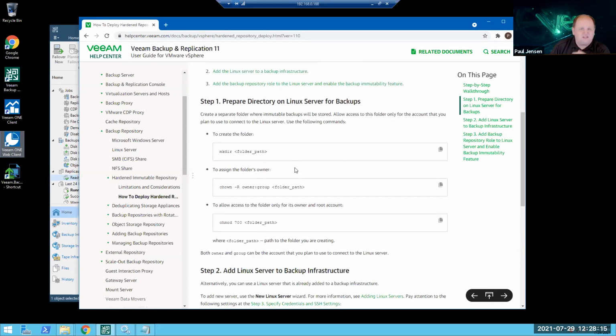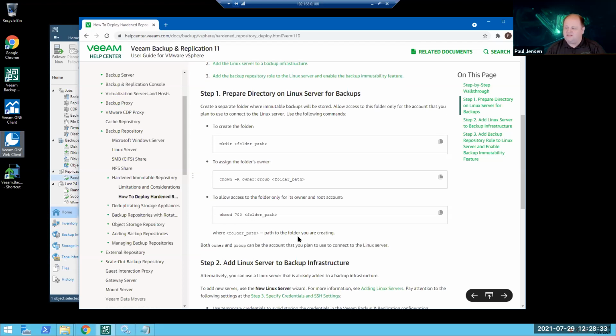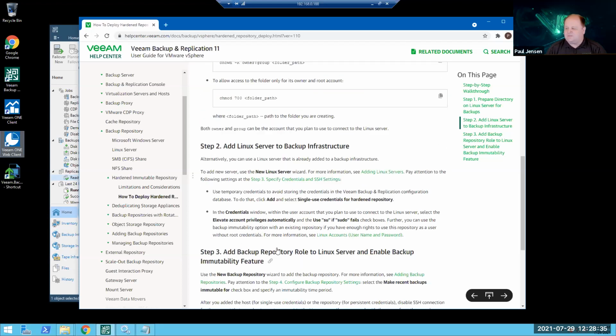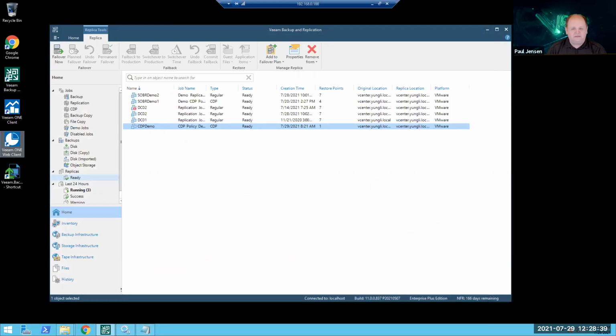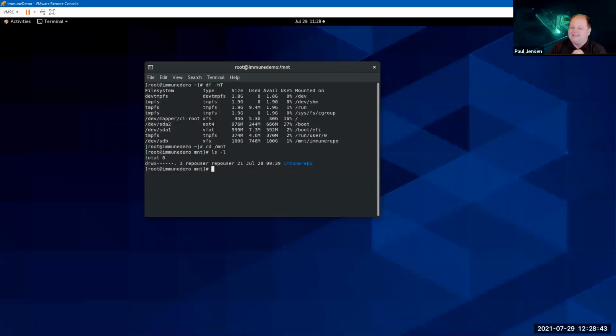So yes, you can come back here, you can listen to me, or you can simply go out to Veeam's user manual, which is a great tool, and it will walk you through creating a folder on your Linux server, assigning it, giving it the correct permissions, then adding it. So it's right out there, but I am going to share and show you this.